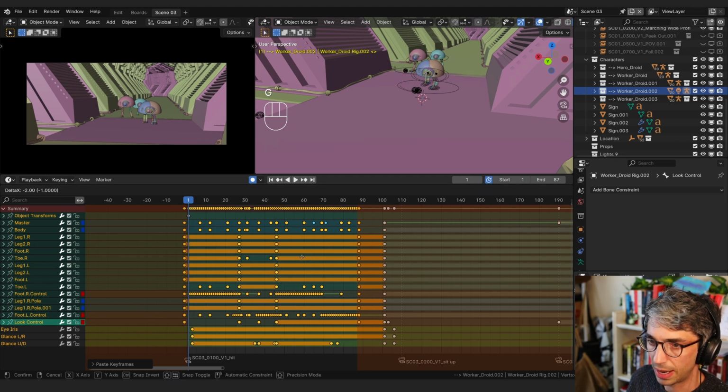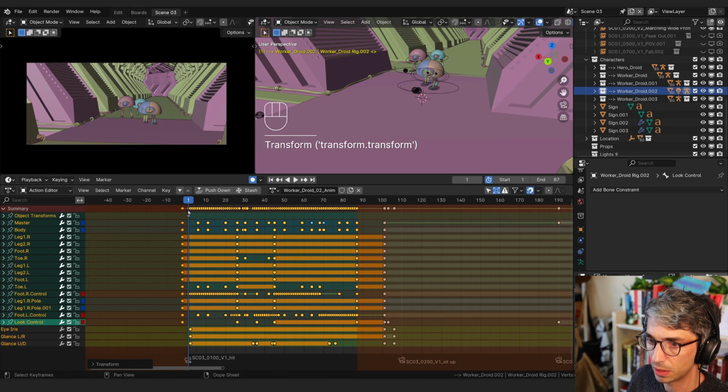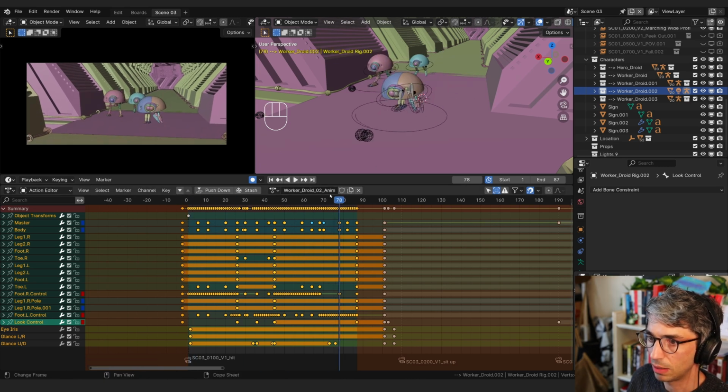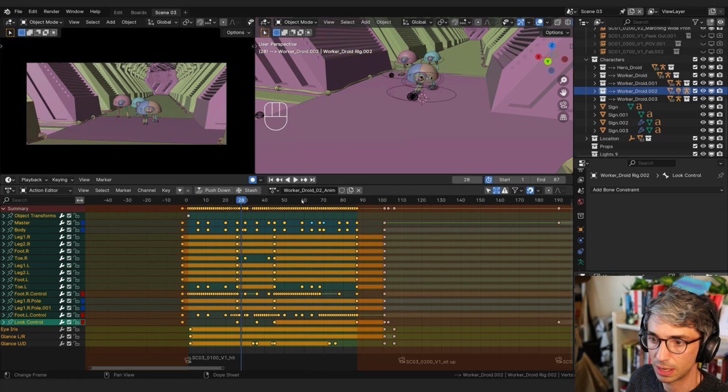Now I need to move this back to right about there, and that was where it lined up. So now, yeah, these guys are now right on top of each other, but I've got the worker droid anim action data block.